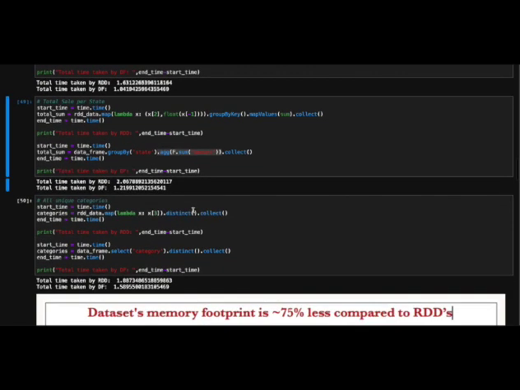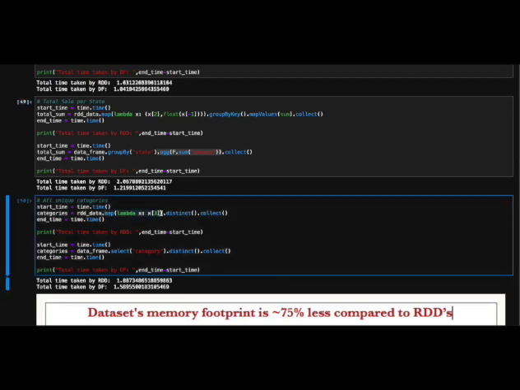Finally, let's run one more task, which is to find the distinct number of shops that we have in our file. This distinct operation under the hood uses a reduceByKey method in both RDD and DataFrame based APIs.